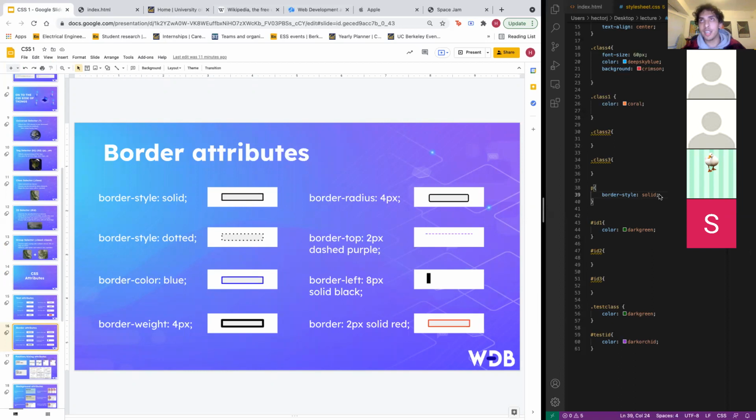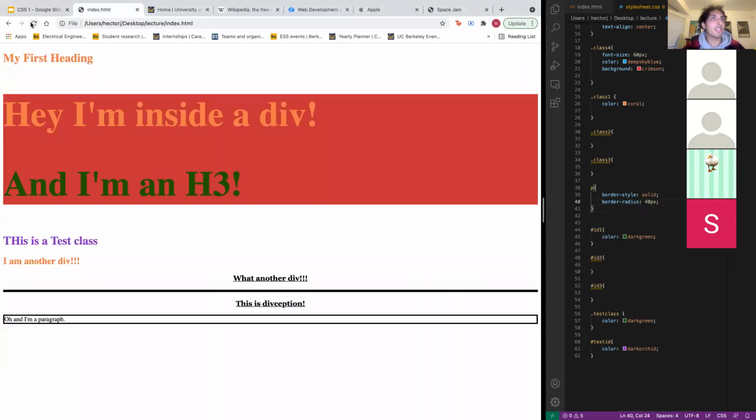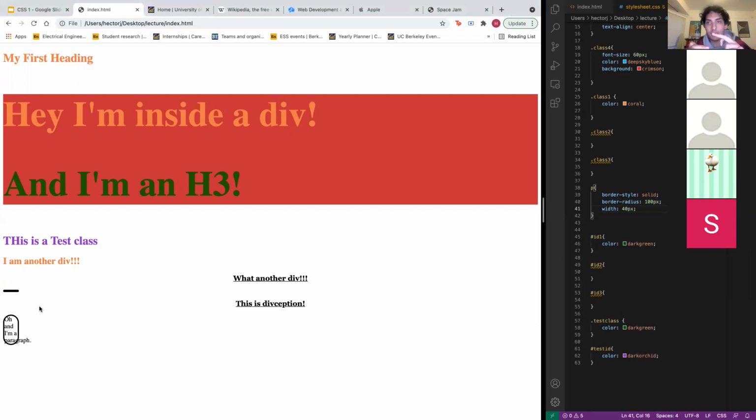Border radius, that's just kind of if you want it circular or not. That's also how you make circles in CSS. So if we want to make it a circle, just add a border radius of 40 pixels. Maybe a little bit more. So it's a circle now, and this just basically says how much of the border you want not to be a straight edge, but more circular.